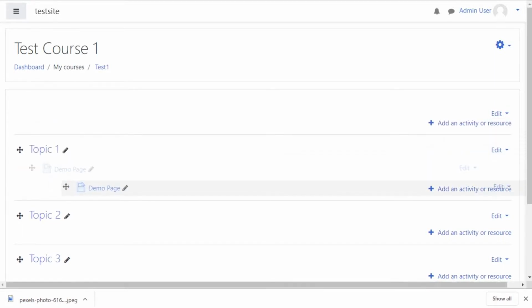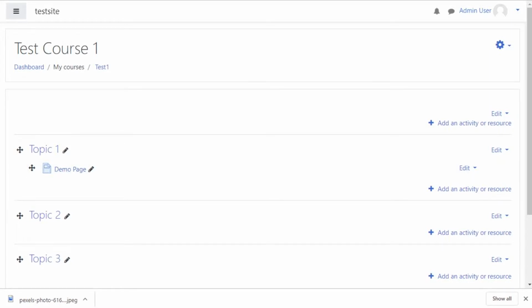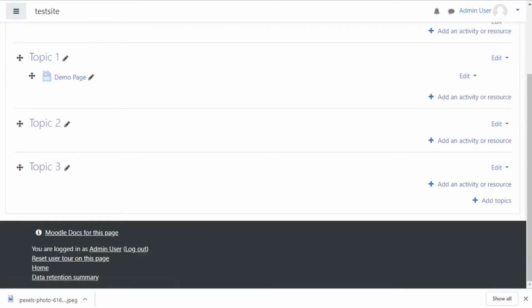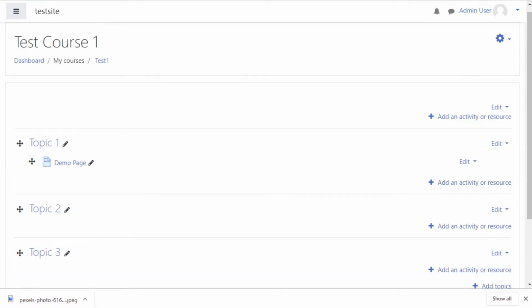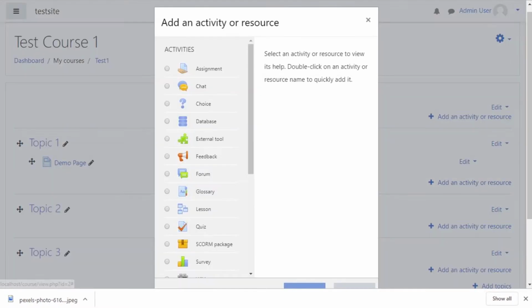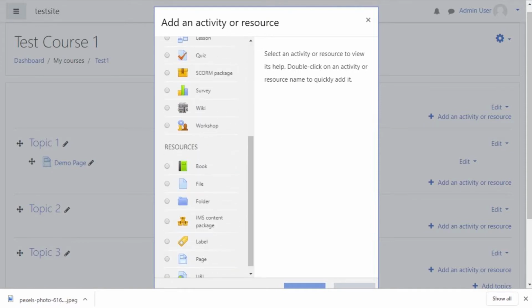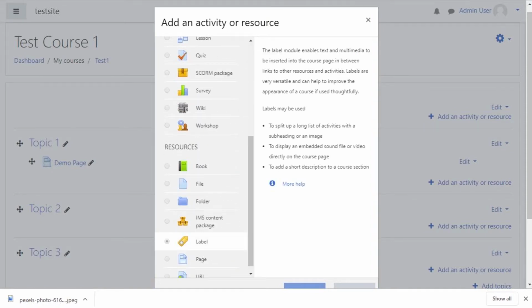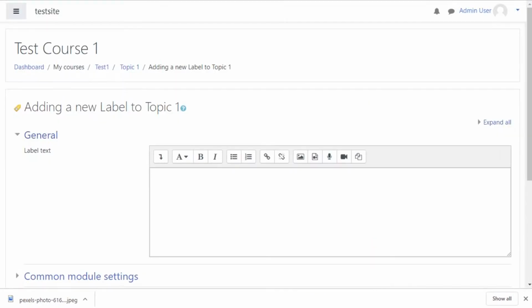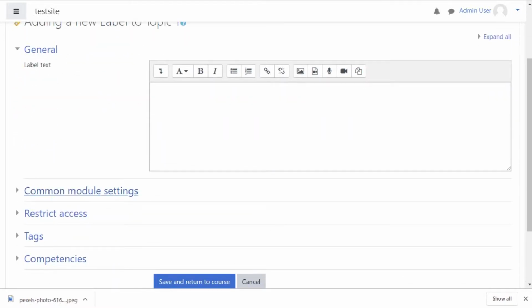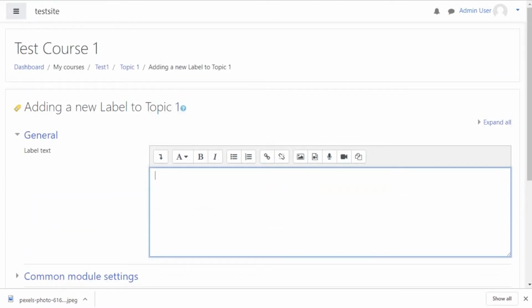So here we go, we've just moved it down by grabbing that drag icon and dropping it down into topic 1. As you can see, we now have demo page 1 in our topic. But this might still look a bit bland to you, so we might want to add a label. What a label does, as I've said before, is add content kind of like a page, but directly into that course list. As you can see, there are fewer options here in terms of descriptions and stuff, because it's literally just content on the front page.